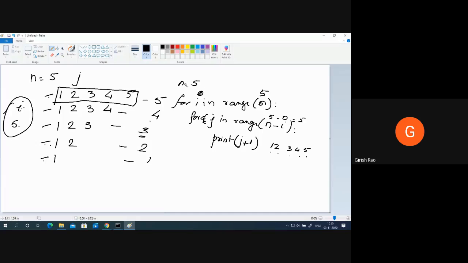What is i? i is 1. So what is n minus i? n minus 1 is now 4. So where should j be running from? It should be running 0, 1, 2, 3. But we said plus 1, so it should be 1, 2, 3, 4. That's what we wanted. We got it.